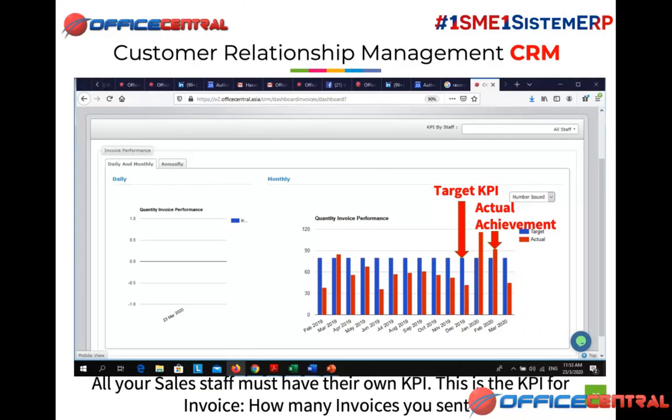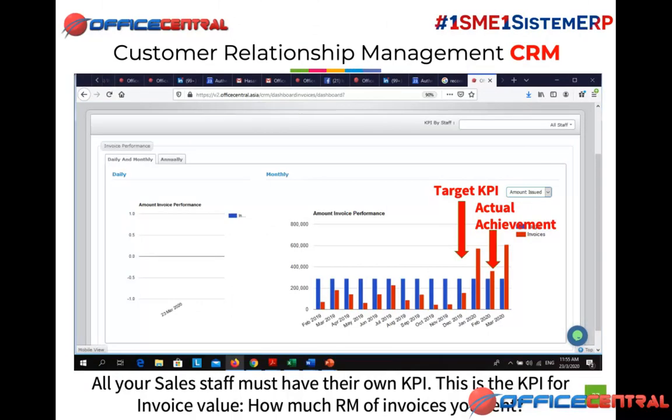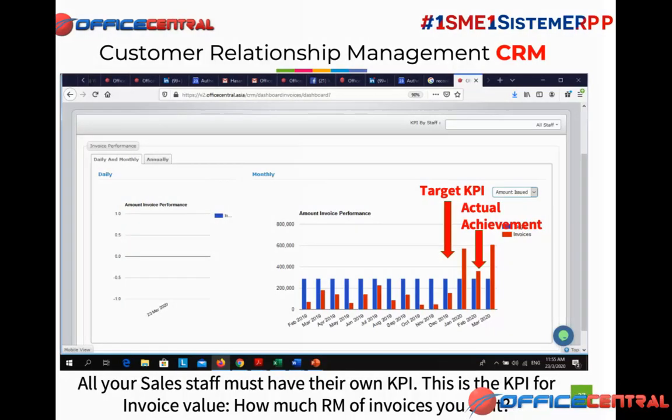The next one is the invoice. Invoice actually is the sales. When you issue an invoice, that is the sales. How many invoices that you sell, the ones that you invoice. And the next one is how much the value of the invoice. So the first one is the activity, the second one is the dollar figure. So the target invoice must be there, and the actual invoice must be there, and you will compare target versus actual.